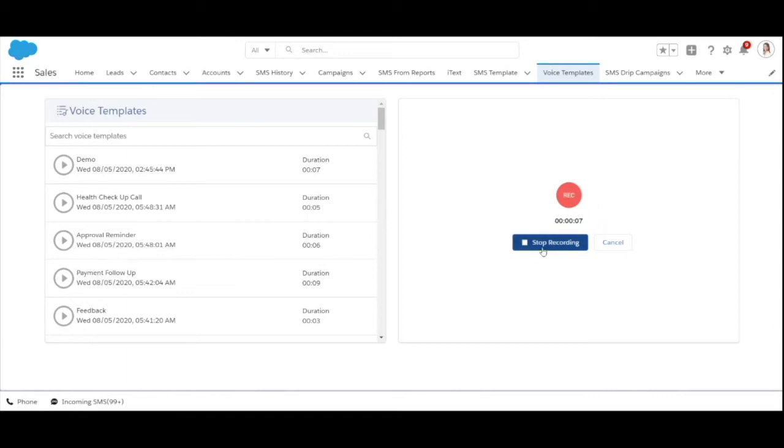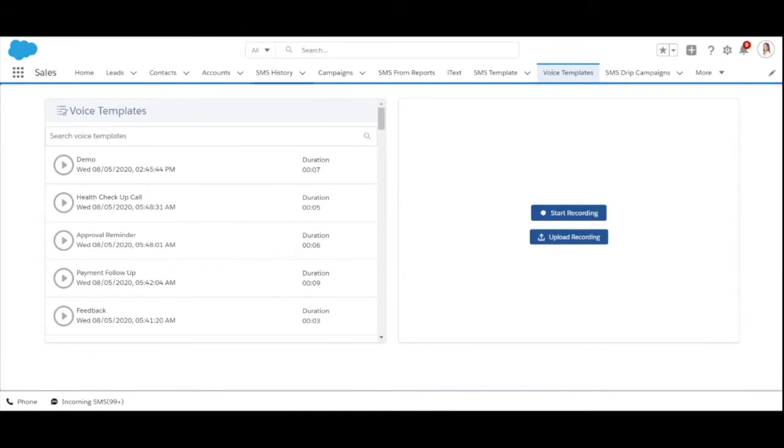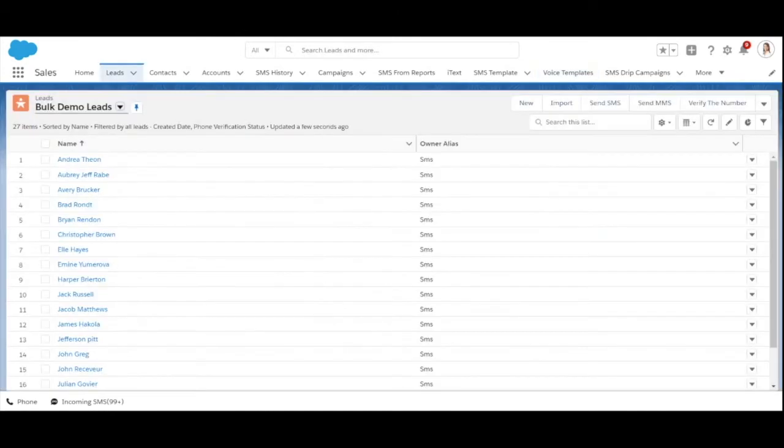Once you're done, click on stop recording, name your recording and save it. If you want to re-record it, just click on cancel and you can start again. Once your voice template is ready, go to the object you want to send voicemails to.